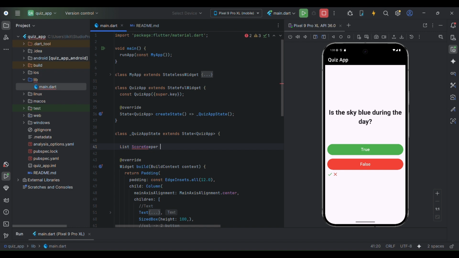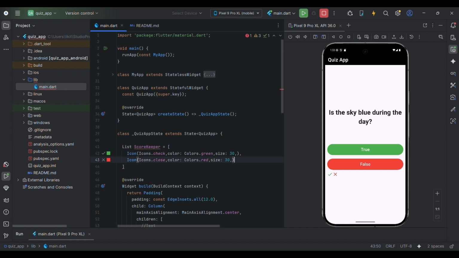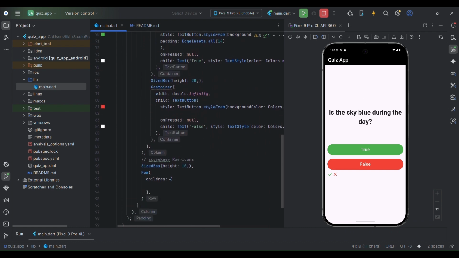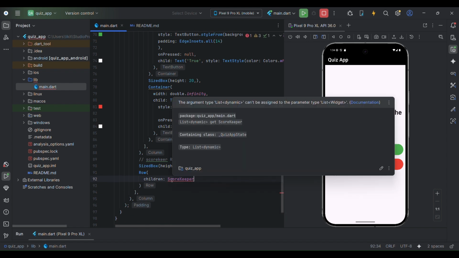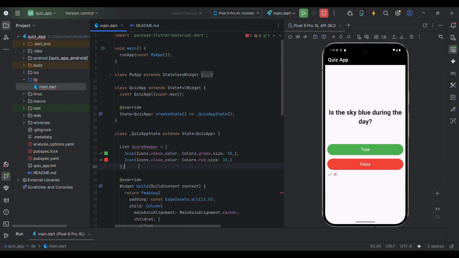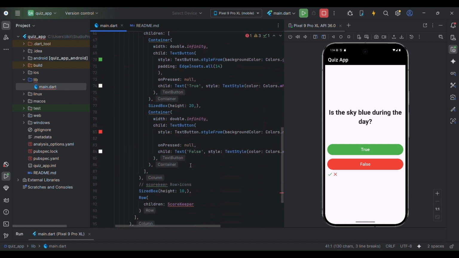Just like a variable, we are storing in a list. Inside this we are just storing our icons. So we can just replace the scoreKeeper with this entire list, right? We can just replace the whole thing, because we just created the list outside and we are just using that name.